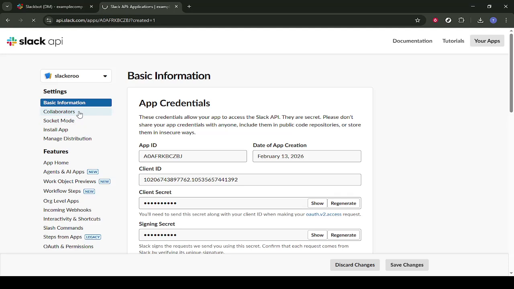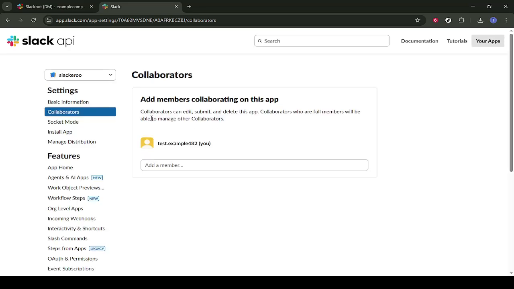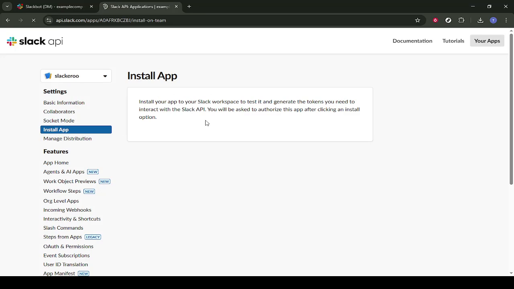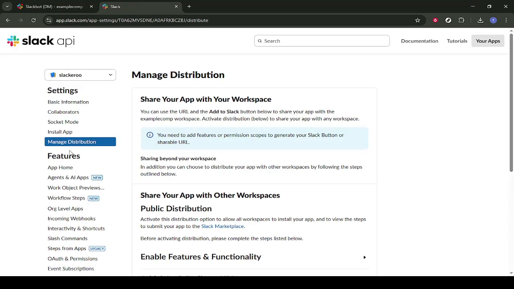After that, click Install App to install your new app into the workspace you chose. Once the app is installed, click Manage Distribution to review how your app can be shared. From there, step through the feature sections in the left menu: App Home, Agents and AI apps, Work Object Previews, Workflow Steps, Org-level apps, Incoming Webhooks, Interactivity and Shortcuts, and finally, /commands. Clicking each of these opens the configuration pages where you can turn features on or off and fine-tune how your Slack app behaves.